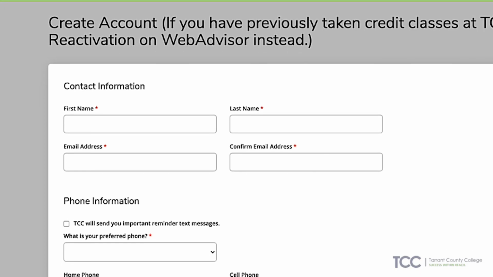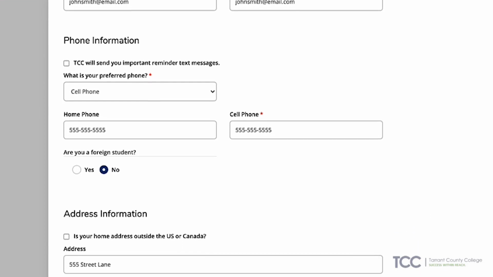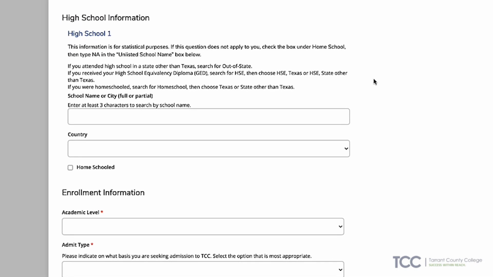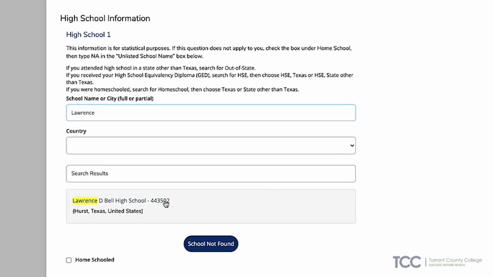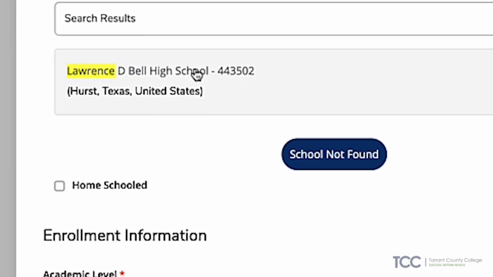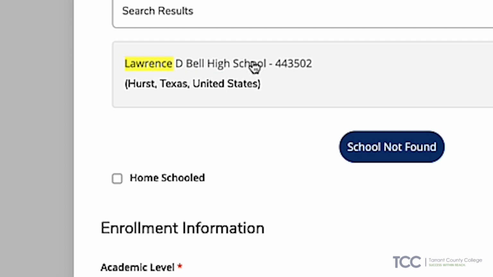Enter the required profile information and make sure to use your full legal name. Type in your high school name and it should pop up. If your school does not appear, select School Not Found. If you are a homeschooled student, click Homeschool and type in the name of your school.